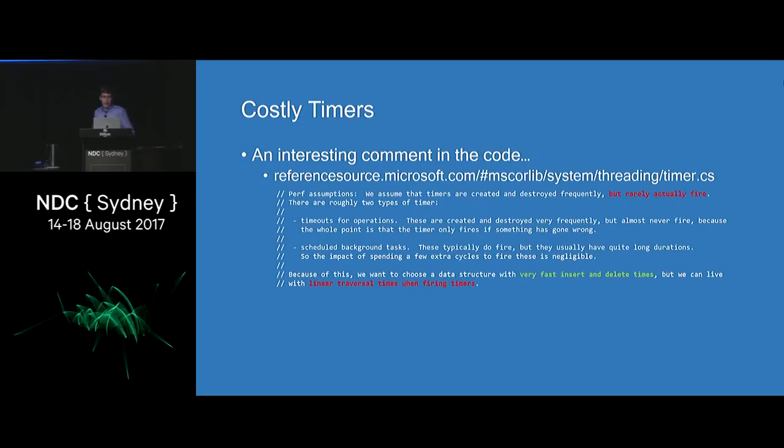So, in fact, if you now go to the reference source or you go to GitHub and actually take a look at the source code for timers, you see that there is some interesting stuff over here. One thing in the perf assumptions comment in the code is, we assume that timers rarely actually do fire. Okay? It also says over here that it's very fast for insert and deletes, but there may be linear traversal when firing timers. So we also assume that there's relatively few of those. There's a whole bunch of notes here detailing the sweet spot in the design that was chosen at the time of building the timer code.